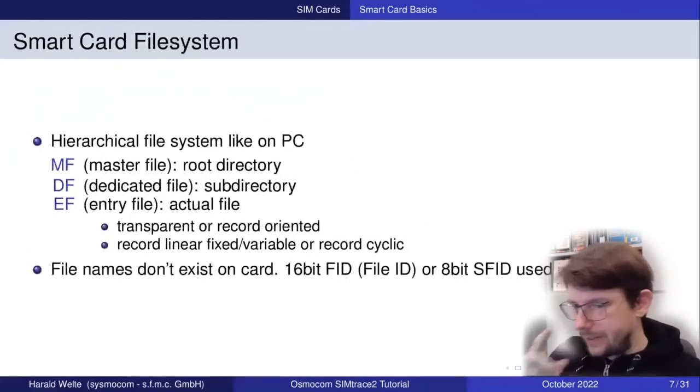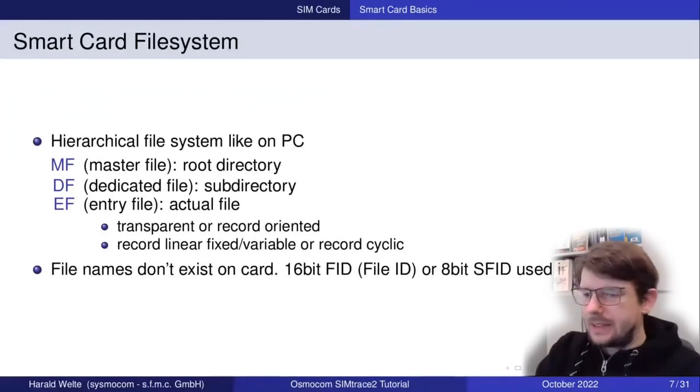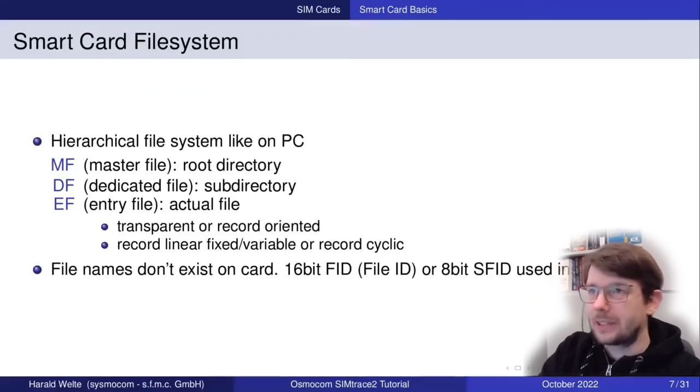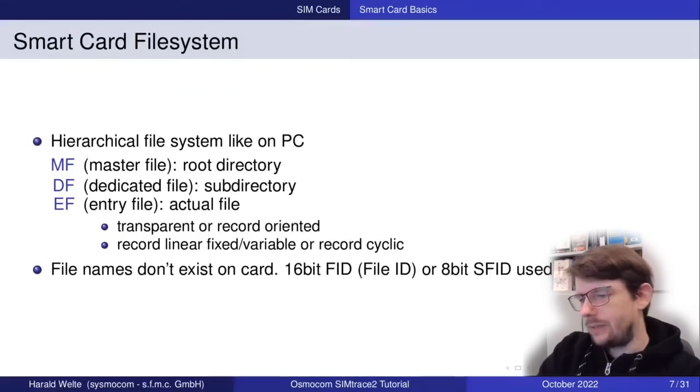Yeah, so we have a file system on the smart card. You can think of it like a hierarchical file system, like on a PC, with some different terminology. We have the MF, the master file, which is the root directory. We have dedicated files, which are subdirectories, and then we have elementary files, which are the actual files containing data, of which there are multiple flavors.